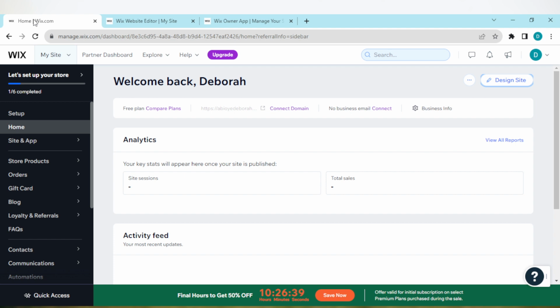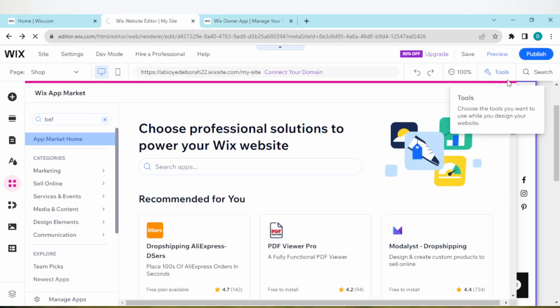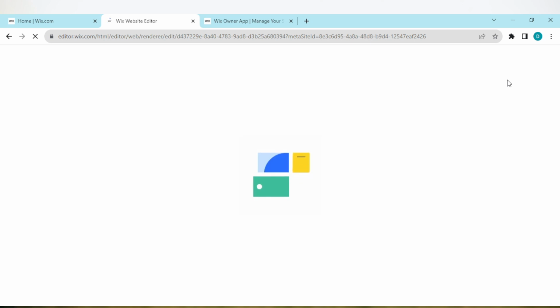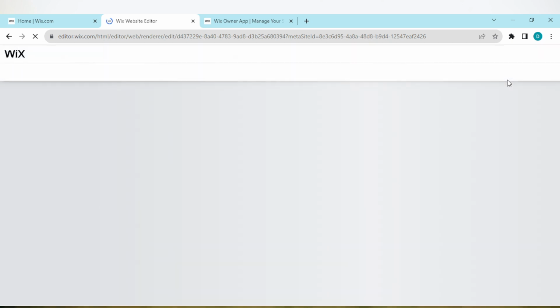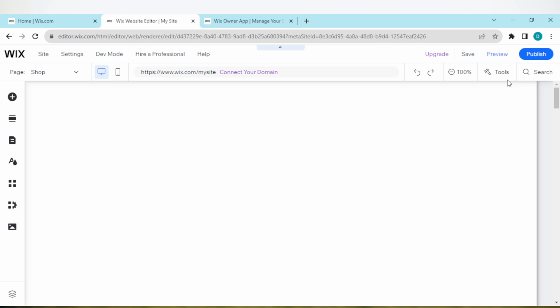And then by the top right corner of the screen, you'll see the design site icon. Ensure you click on it. Once you've clicked on it, you'll be directed to the Wix website editors page. So the next thing for you to do once you're on this page is for you to just wait until it loads. All right. Once it has loaded, you'll be brought to your Wix website editors page.